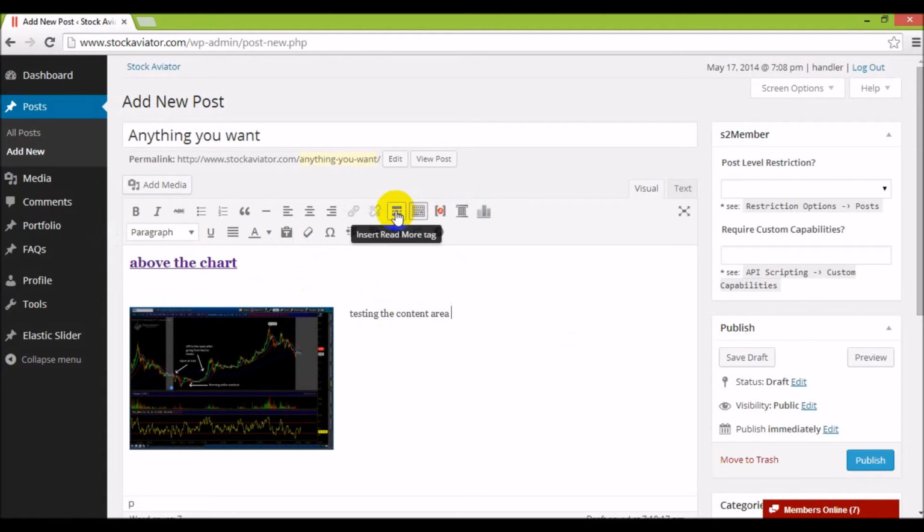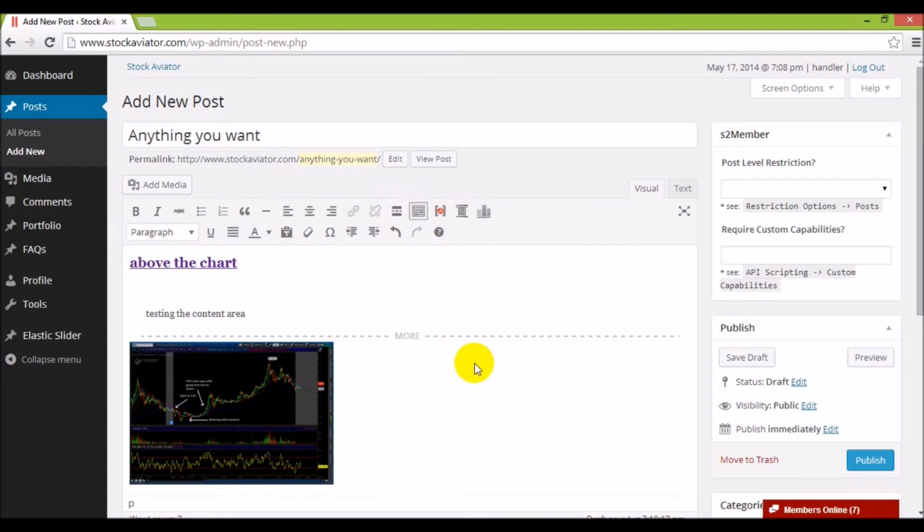Your kitchen sink up here, the thing that you're probably going to use the most is this insert read more tag. And let's put that here. What that does is it cuts off your post, so that when you're on our website, and you'll see this as we do a couple posts, it's going to say read more. It'll show part of the post, and it'll say read more, and you'll click on that to see the entire post. So those are important to use if you have long posts. If it's just a very short post, you don't even need to use that. It's not a big deal.